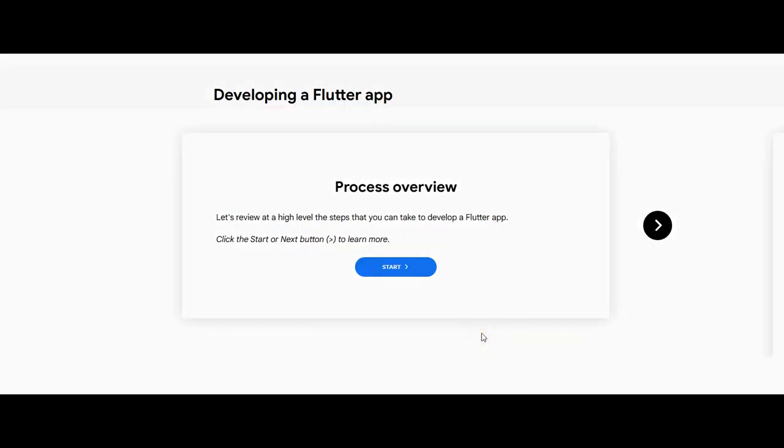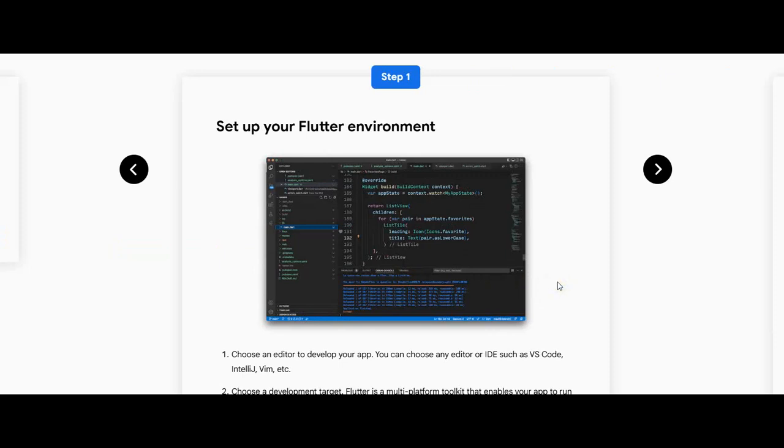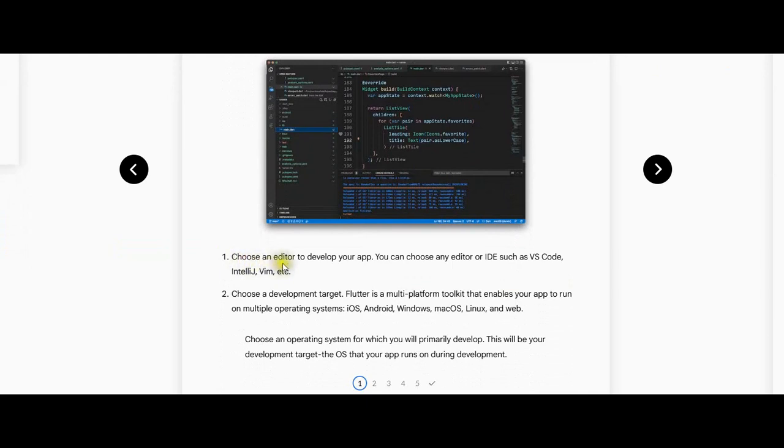Developing a Flutter app. What is the process? So first, you set up your Flutter environment. You can choose any editor to develop your app. The famous ones are Visual Studio Code, IntelliJ, Vim, etc. You choose a development target. Flutter is a multi-platform toolkit that enables your app to run on multiple operating systems like iOS, Android, Windows, macOS, Linux, and web. Choose an operating system for which you primarily develop. This will be your development target, the OS that your app runs on during development.